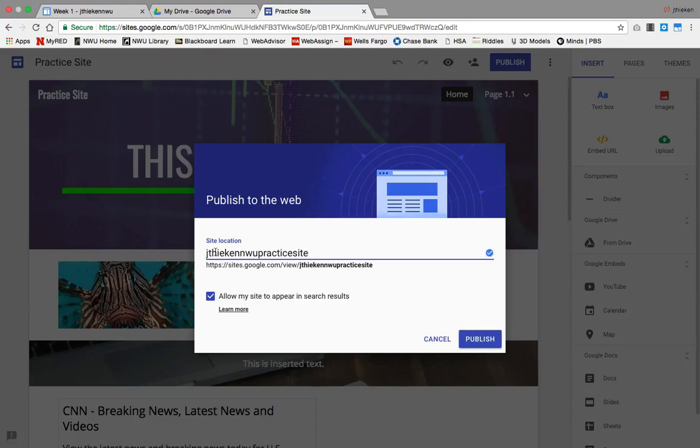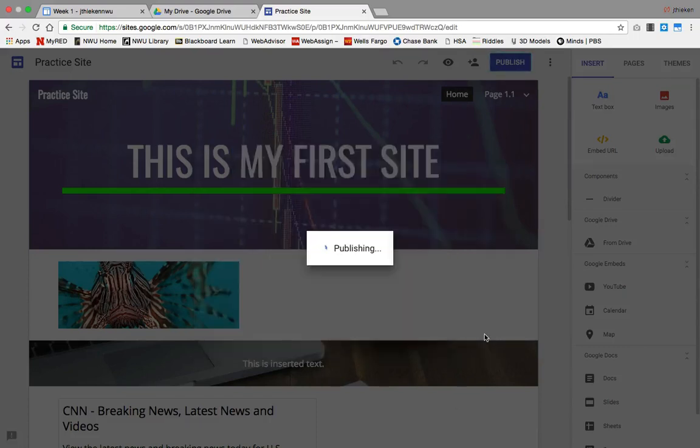And now this actual name has to be available. So if for some reason JTkin NWU practice site, someone has already taken that, then I can't name the site that. Okay? Once I pick something, then I hit, and you can see here is the actual website. So it's going to be HTTPS, right, secure, google.com view, and then the name I just typed in. So if I want to actually link this to anything, this is actually the address. Okay, so let's hit publish.